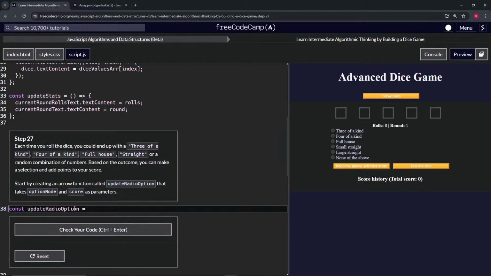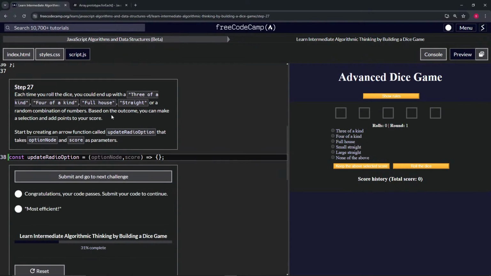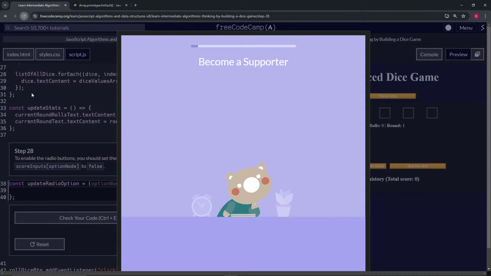Okay. So we'll do that and we'll say const updateRadioOption now equals a set of parentheses. We'll have optionNode and score as parameters. All right. And then we'll have the arrow and the empty object like that. All right. So let's check the code. Looks good. And submit it. All right. Now we're on to step 28.